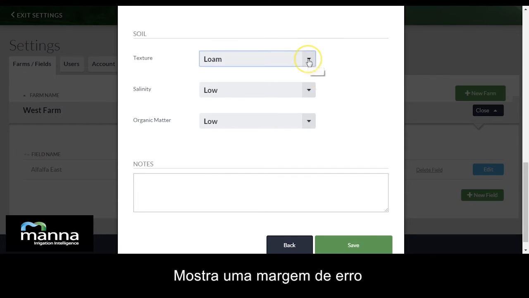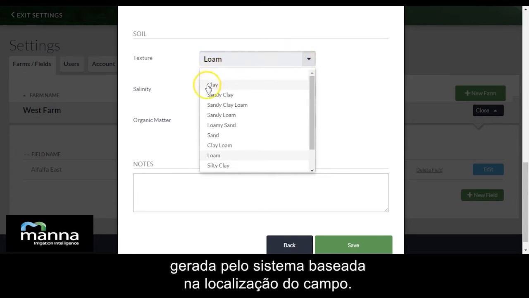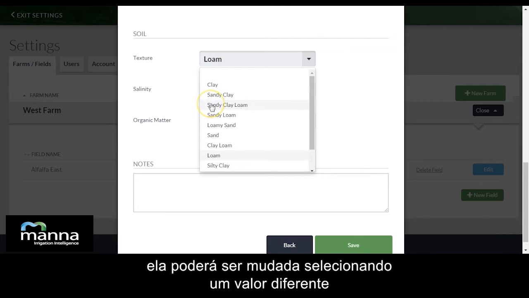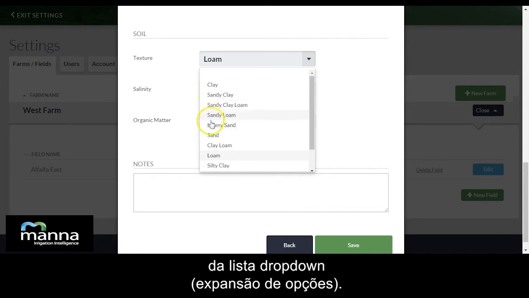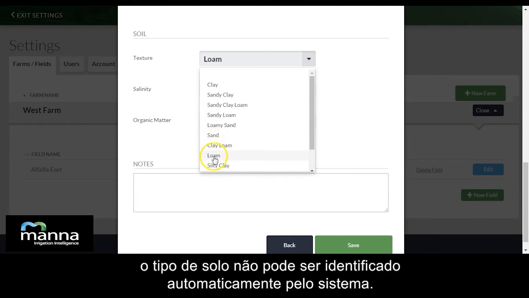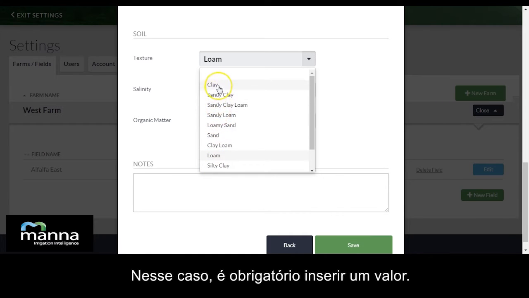Texture displays a default value generated by the system based on field location. If texture is not accurate, it can be changed by selecting a different value from the drop-down list. Note, in some cases, soil type cannot be automatically identified by the system. In this case, entering a value is mandatory.